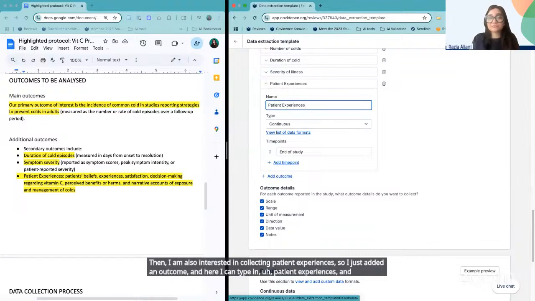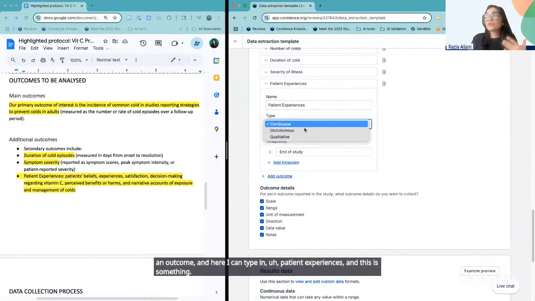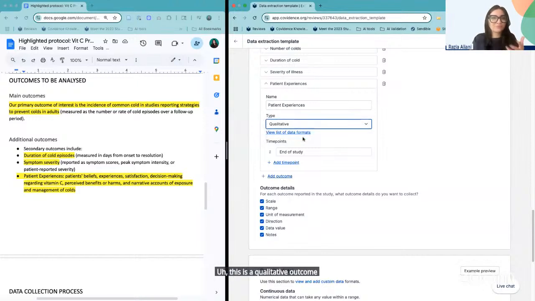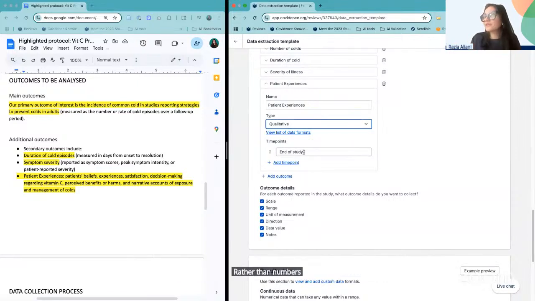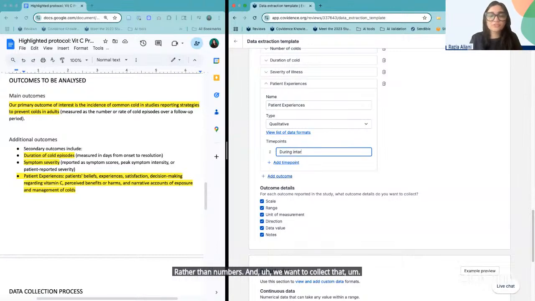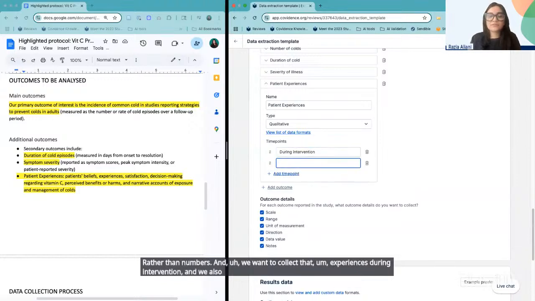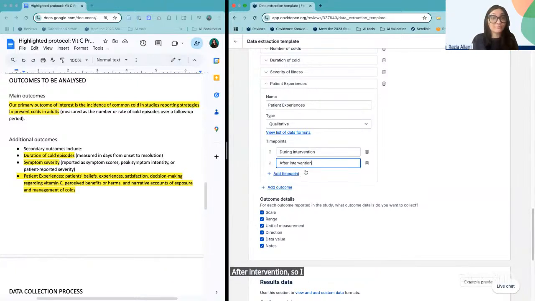And this is a qualitative outcome because this captures non-numerical data like perceptions, beliefs, and experiences that are expressed in words rather than numbers. And we want to collect those experiences during intervention. And we also want to collect this information, the patient experiences, after intervention. So I can add such time points as well.